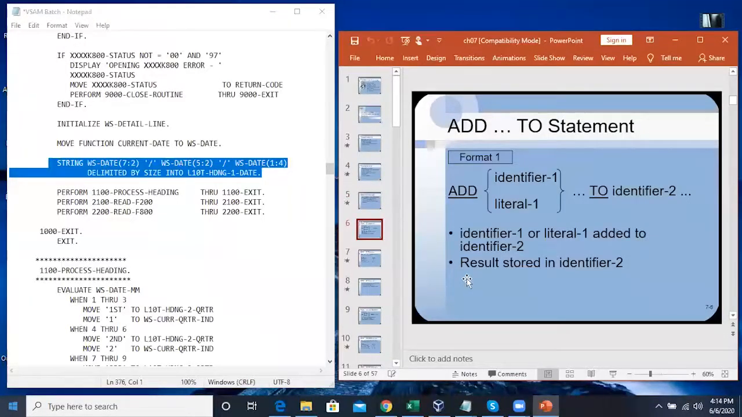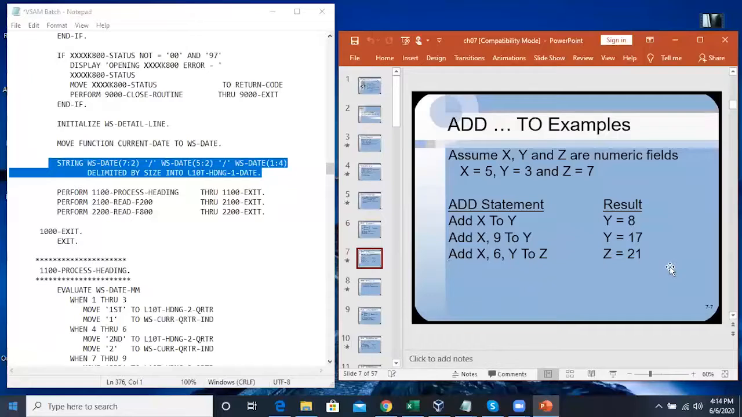Okay, the ADD statement. The format is ADD identifier 1 or literal 1 TO identifier 2. So identifier 1 or literal 1 is added to identifier 2, and the result will be stored in identifier 2. Example: ADD X, assuming X, Y, and Z are numeric fields. For example, X is 5, Y is 3, and Z is 7.